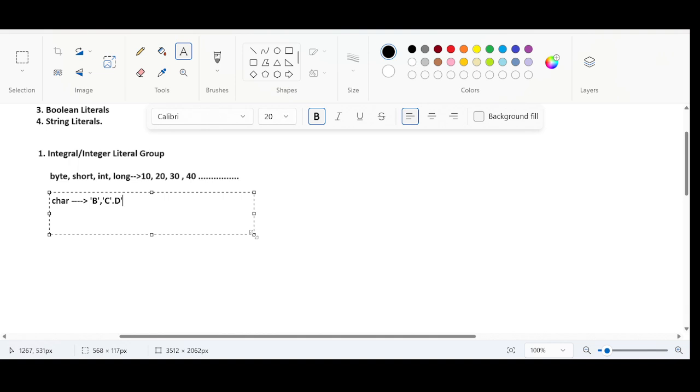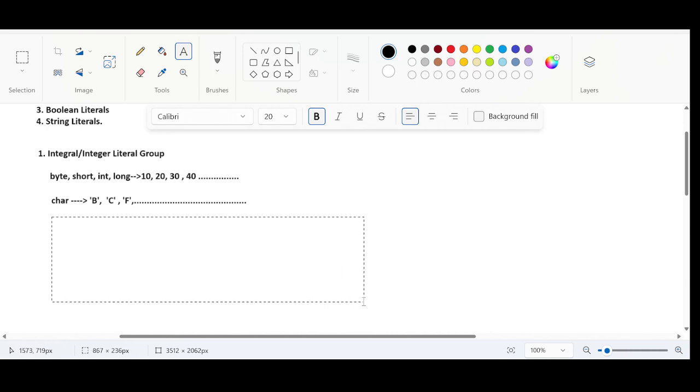Any character, if you are enclosing any character in single quotes, B is a character, C is a character, and F is a character, right? You can use the char data type, and again this char data type is falling under the integral or integer literal group. Very simple. The observation is very simple. The conclusion is very simple.